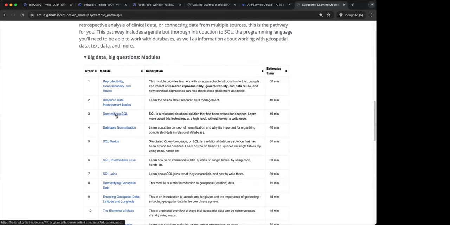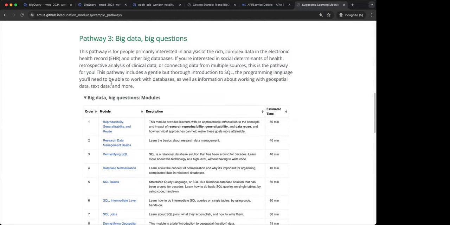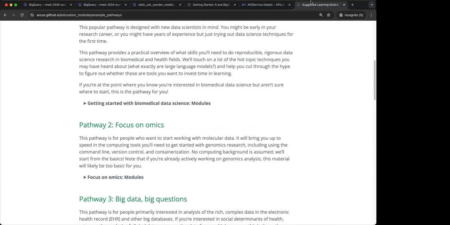And you can see demystifying SQL, just learning more about it, understanding how tables are set up in SQL, some basics, some intermediate, some joins. And each of these is a very relaxed pace. You can see each of these is an hour, right? So if that is of interest to you, I really encourage you to take a look at that, because I think that might be very useful for you in acquiring more skills in SQL.